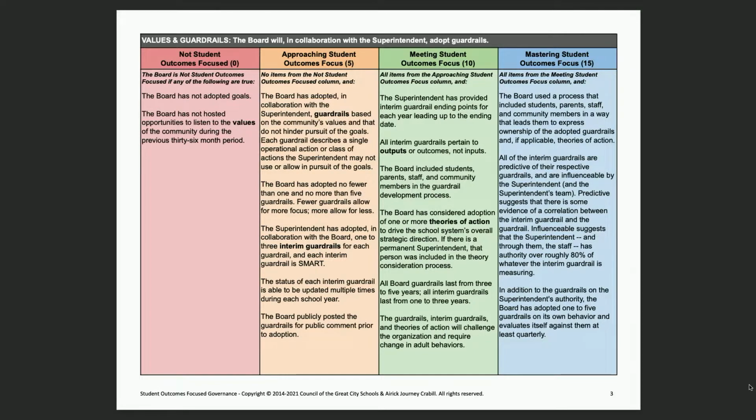Values and guardrails. Take a moment to read through values and guardrails. Where's your board on values and guardrails? The board will, in collaboration with the superintendent, adopt guardrails that represent the values of the community. Take a few moments to read through it.